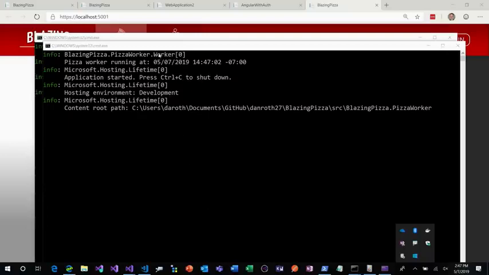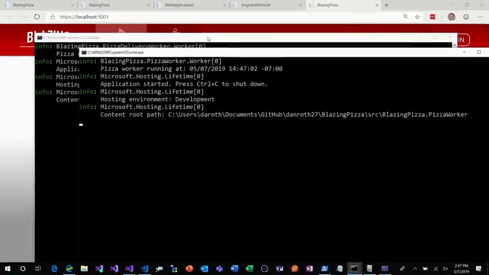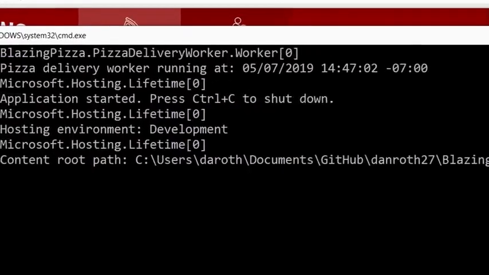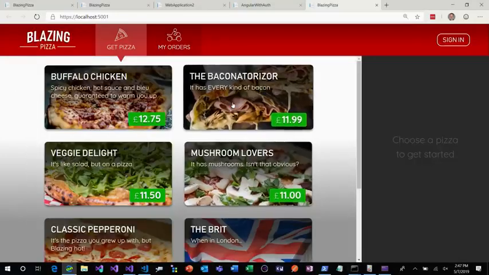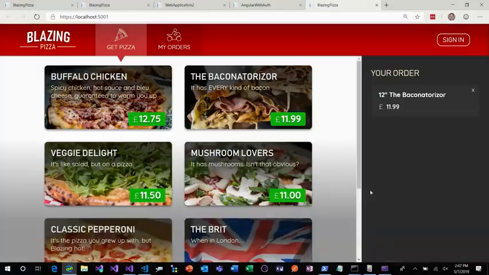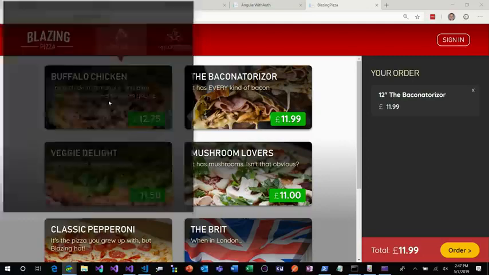OK, so this is a pizza worker that just started up. It's waiting for some orders. And then I have my pizza delivery worker that just started up as well. And where's my Blazor app? Is this one it? OK, so let's add, I don't know, the Baconator, whatever, pizza. And then let's click order. It's going to ask me to sign in, which is fine. This app's wired up to use Microsoft account-based logins.